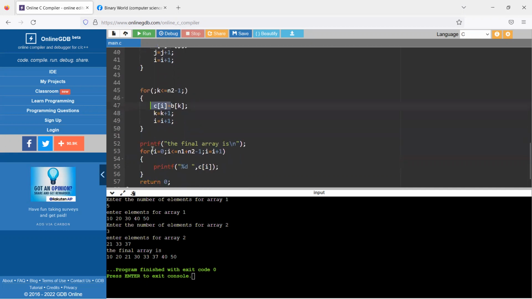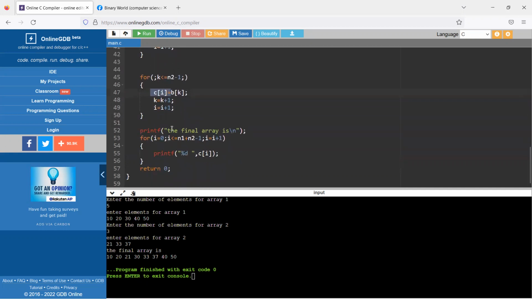That's all. And after that, we are printing because we have 8 elements in the array, 5 from the first array and 3 from the second array. So obviously, we will not print until 8. It will be 0 to 7 because each and every array starts from 0. So that's why I have written something like 5 plus 3, 8 minus 1.